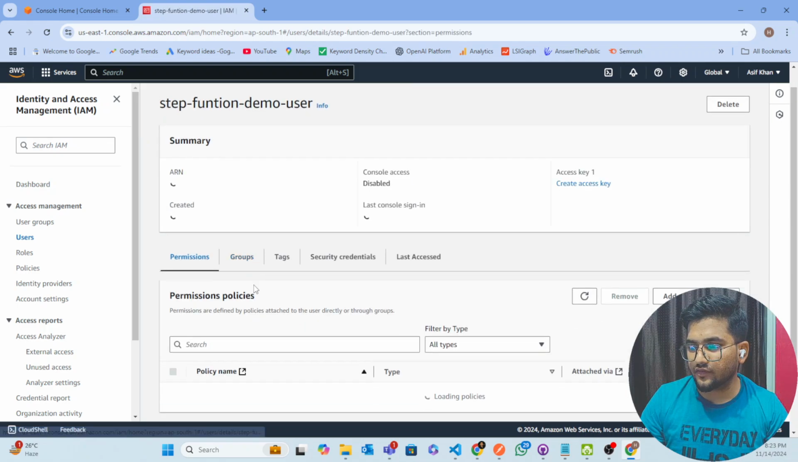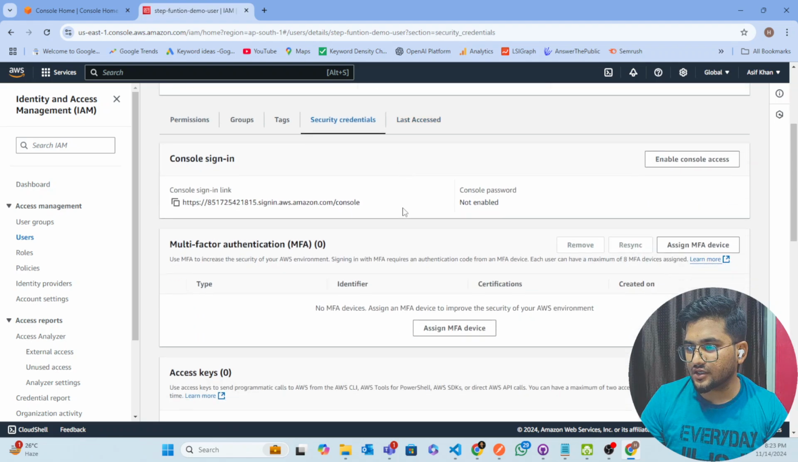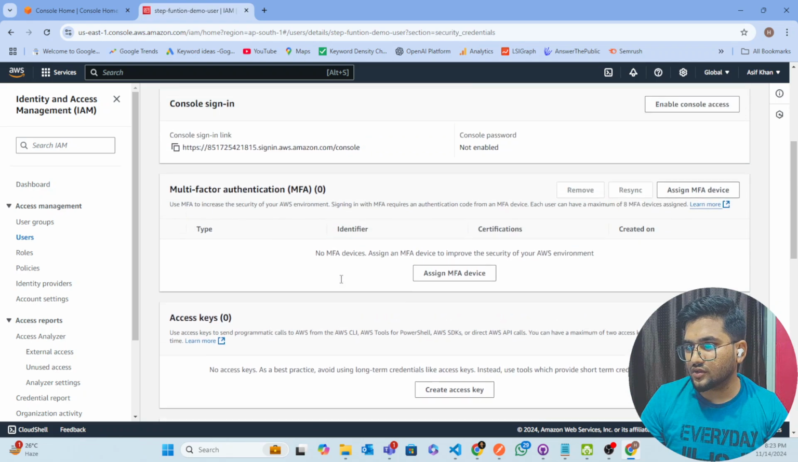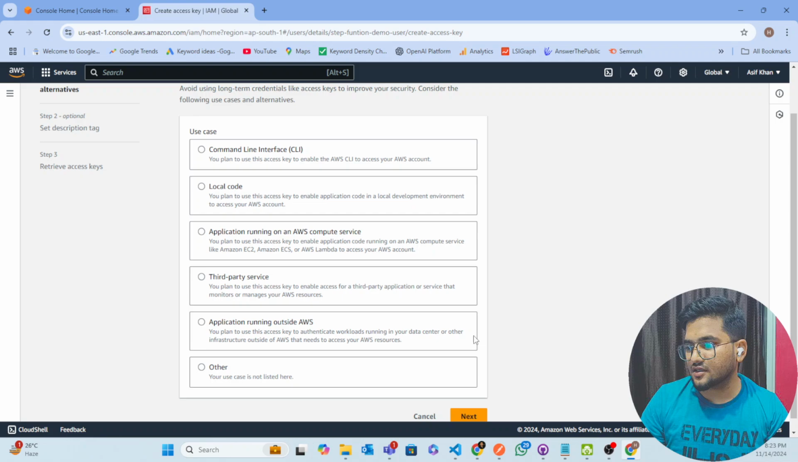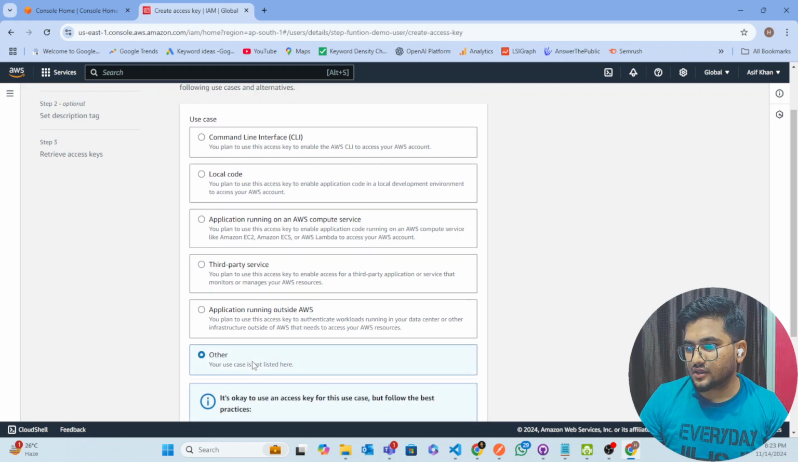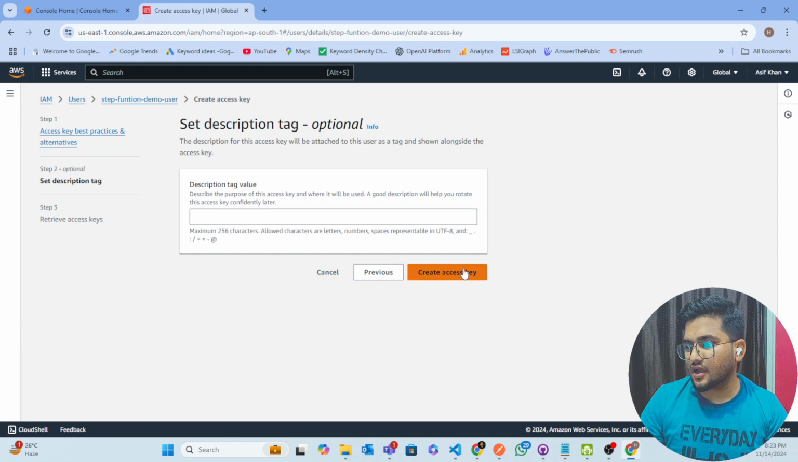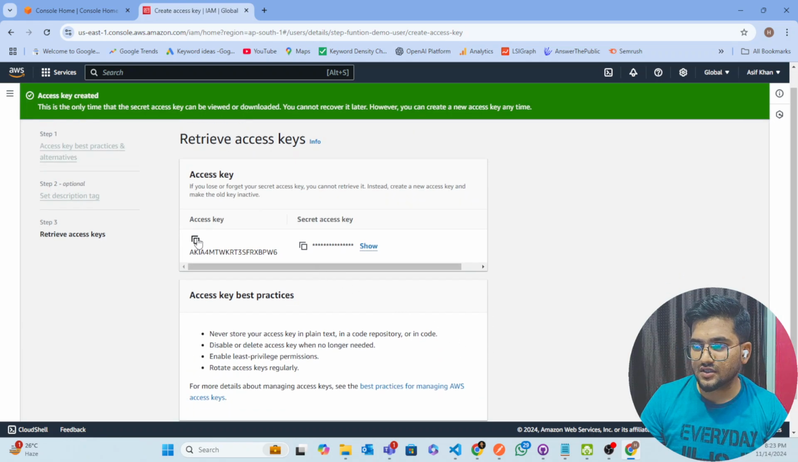Let's open this step function demo and go to security credentials. After going to this, navigate to create access key. Select others, next, and click on create access keys. So this is our access key.